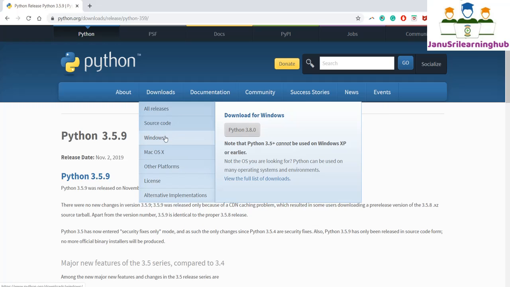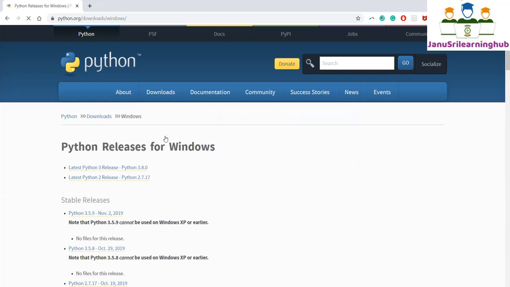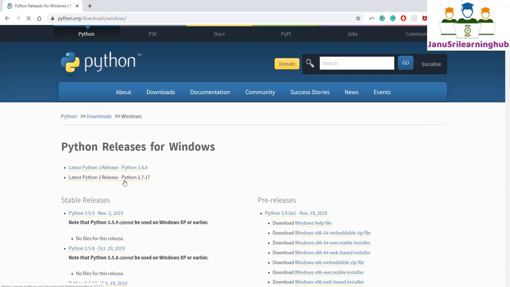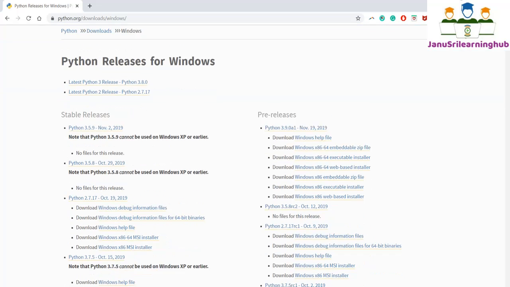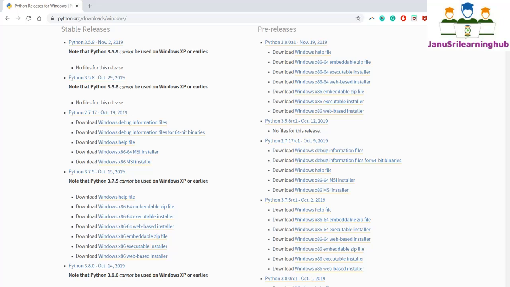If you want to download specifically for the Windows platform, you can go with that. The latest release, 2.7.17, everything will be available. And in the latest release, you have to think about whether you are using a 64-bit or a 32-bit system. If it is a 64-bit system, you have to download x86-64. If it is 32-bit, you have to download x86.